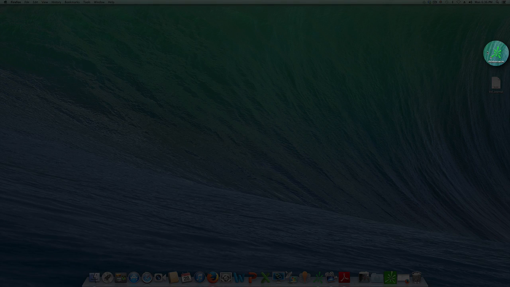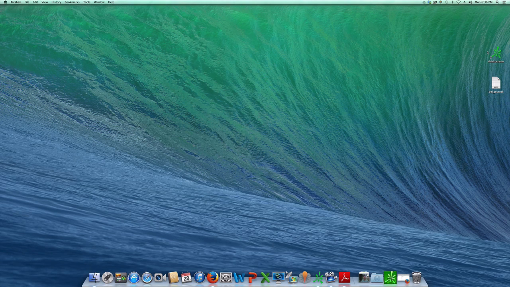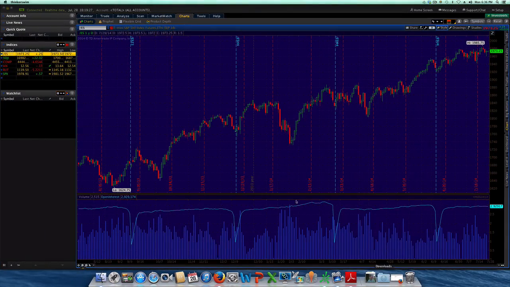I elect to have mine on my desktop because I access it almost every day, certainly Monday through Friday. And when you double click on that, you're going to get a login box that asks you for your username and your password. And you're going to come to a screen that looks like this. So I'm using the Paper Money account that I have, which allows you to practice placing trades before actually doing it with your real money.